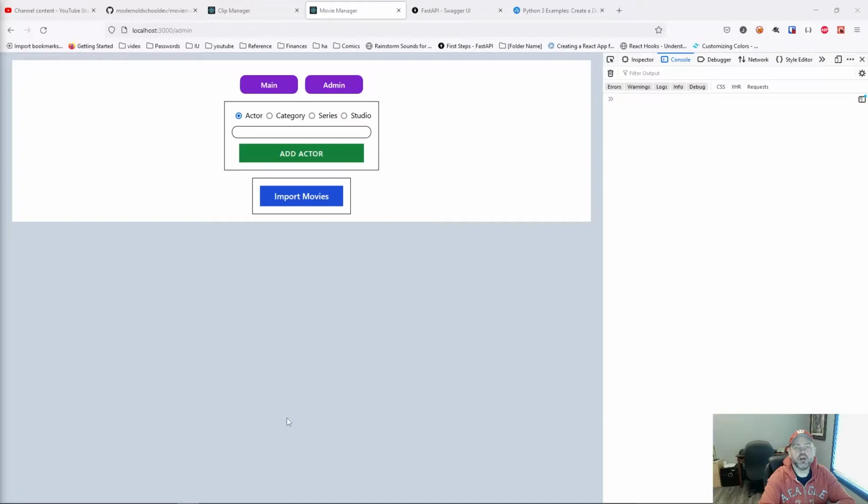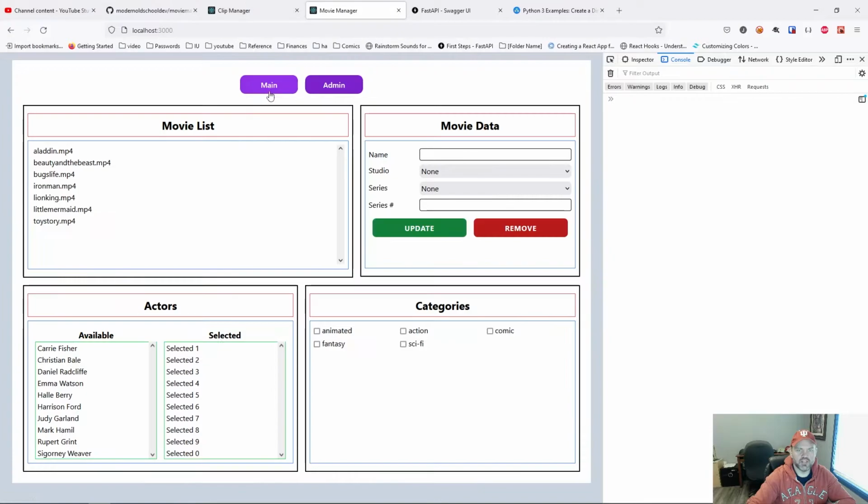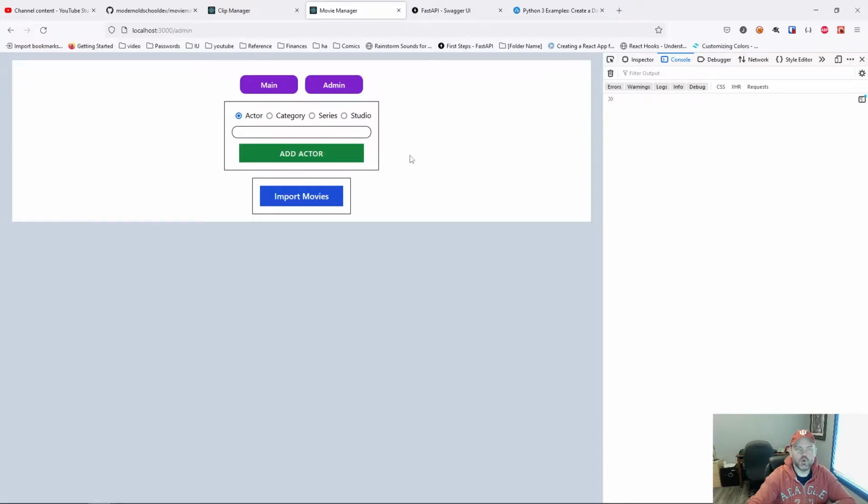In this video, we're going to be working on moving more of our dummy state into our backend. So we're storing actors, categories, series, and studios just as dummy values in here right now. But what we need to do is be able to use this form to add new values, persist it to our database, and be able to recall those values later on. So let's see how we're going to do that.